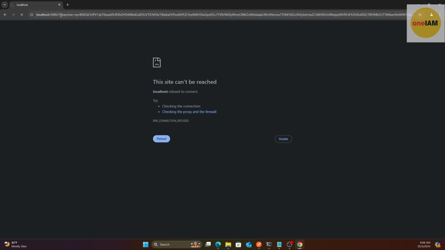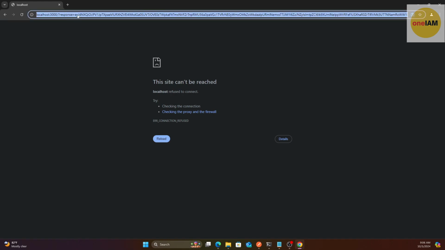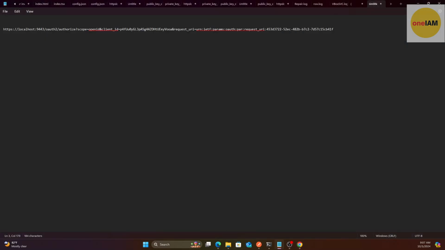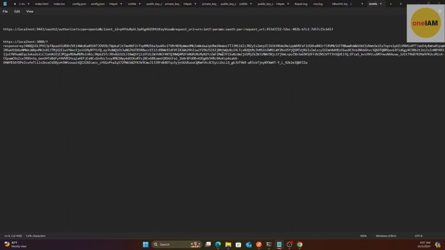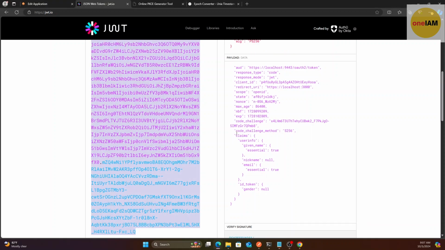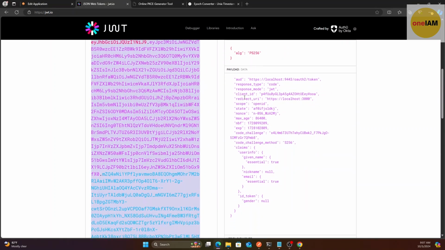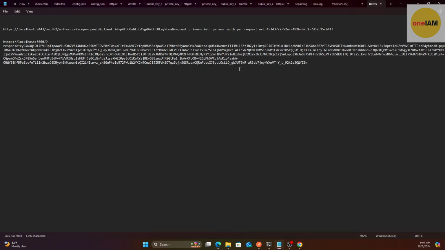Alright, so we have received our response. Let me copy this. We have redirected and received our response as a JSON web token. So why did we receive a JSON web token? Because it's a JARM request, right? When we are generating our JSON web token for the PAR request, we put our response mode as JWT. So that's why we got the response as a JSON web token here, and we need to now decode this to get our authorization code.